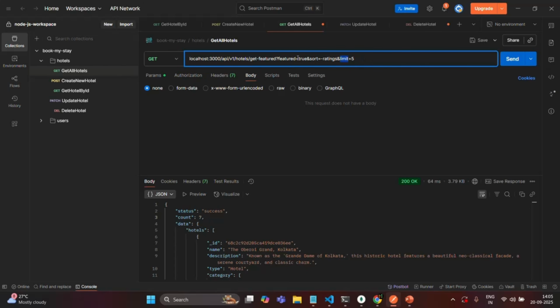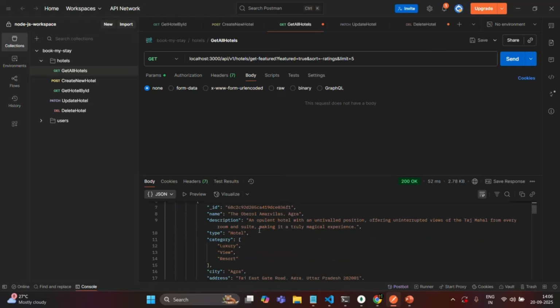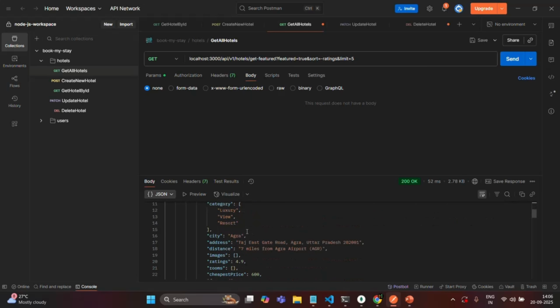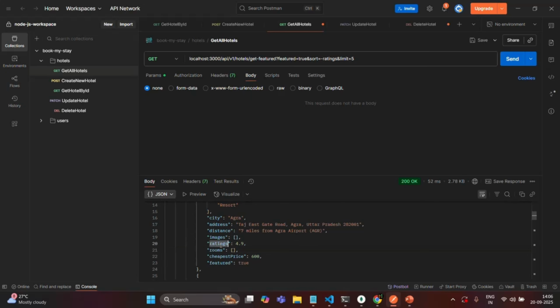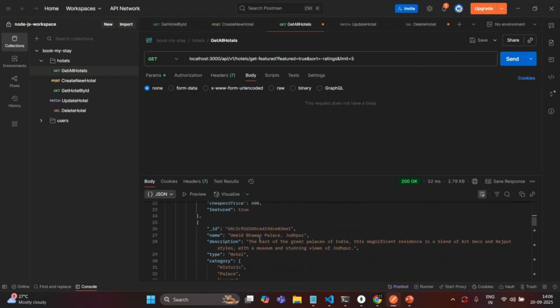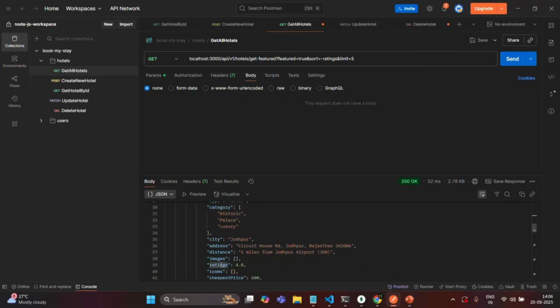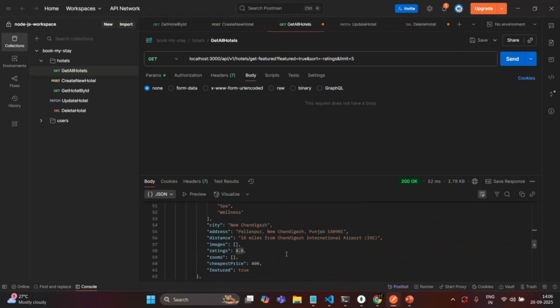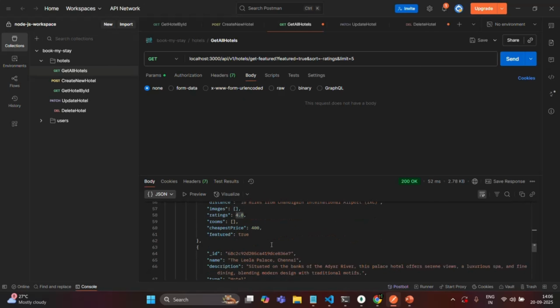So here I want to get all the featured hotels, and I want to sort them by ratings in descending order, and I only want to have 5 records in the result, only 5 documents in the result. If I send the request, I have 5 documents in the result, and they are all featured hotels, and they are sorted by ratings. So this first hotel has the highest rating. This second hotel also has a rating of 4.8. So all these are highest rated hotels, which are also featured.